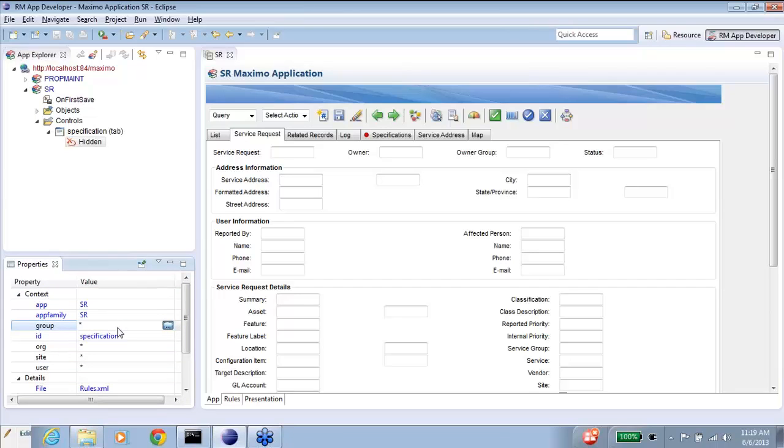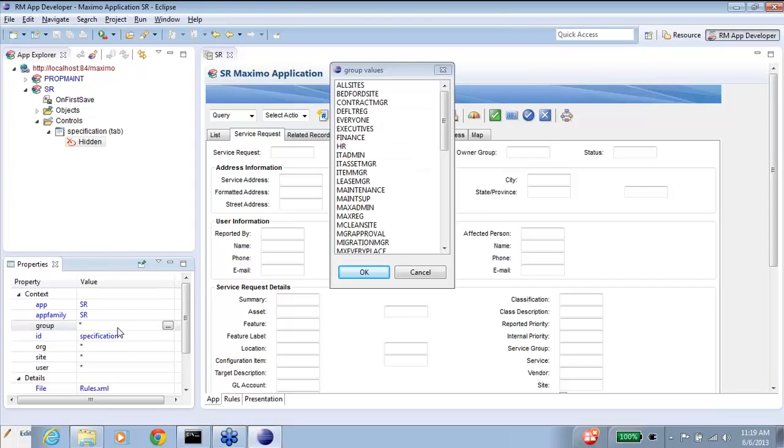So what I'm going to do is right-click and bring up the Properties view. The Properties view appears in the bottom left-hand corner, as you can see, and this will give you the ability to modify specific details about when this rule will fire. So right now we have it defaulted to fire for app, SR, app family, SR, all groups, all orgs, all sites, and all users. Well, I can change this to say, let's only fire for these selected groups of users.